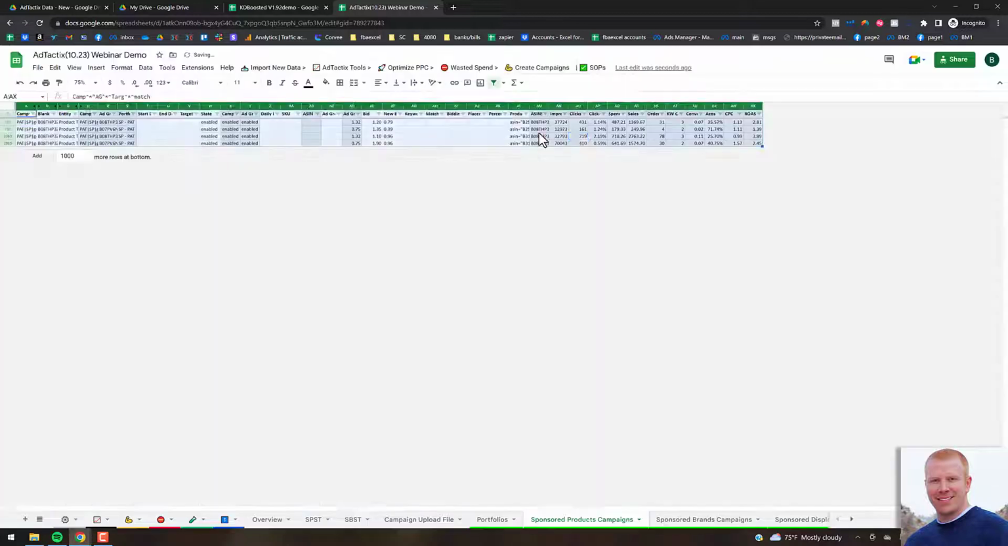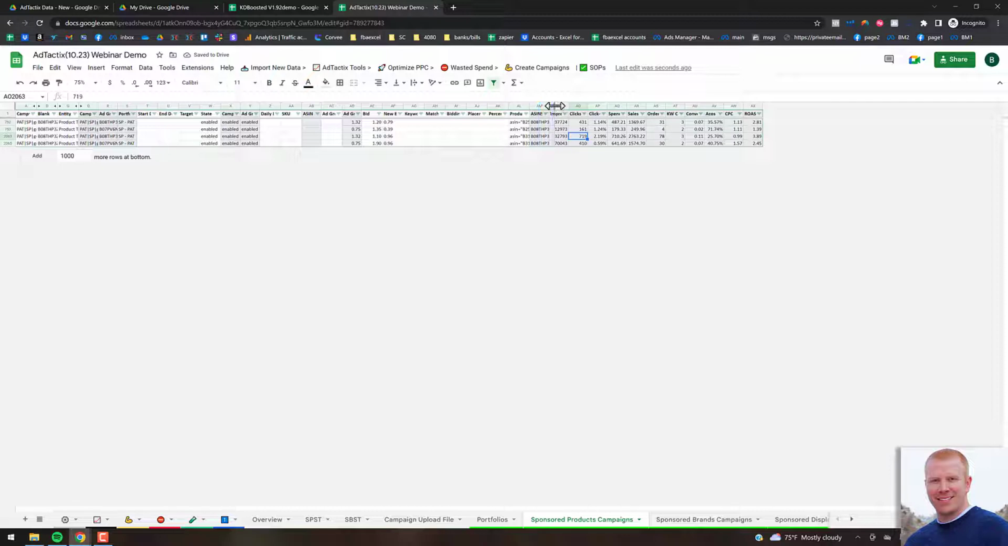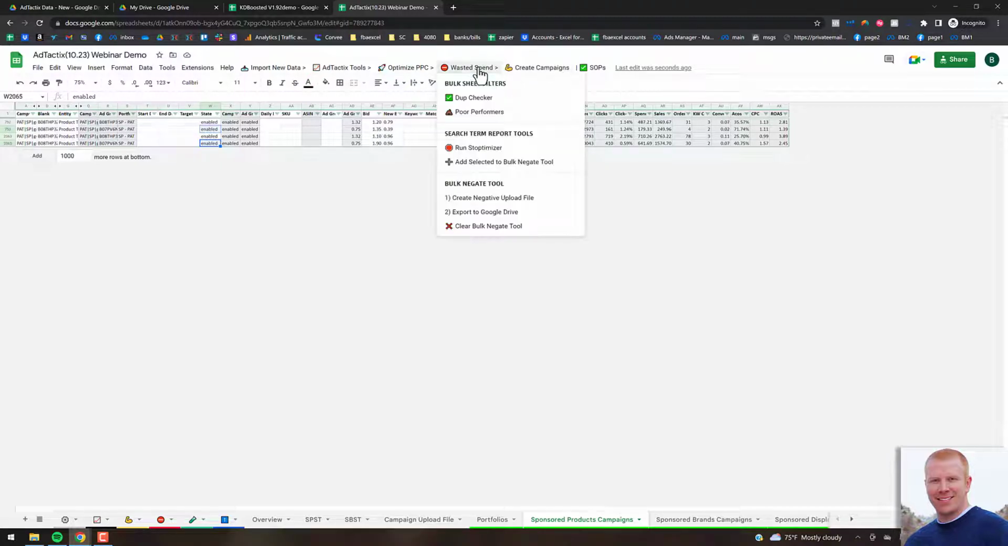All right, so what it does is it just figures out if you've got any that are enabled that are the same. So you can see here, both of these are just dummy data ASINs, but they are the same. So what you would do is just go down through and you could pause them at the keyword level, which is right here. So you just literally change these 2 cells to paused. And then when we create our upload file, we would not be bidding against ourselves on those anymore. All right, so that can be helpful, especially if you've got a ton of them. The other one is the poor performer checker.